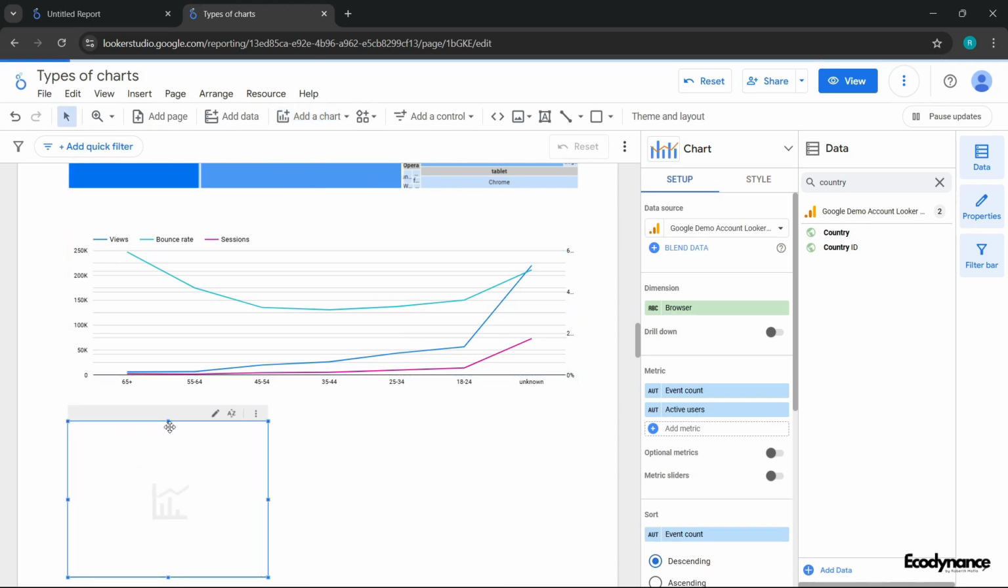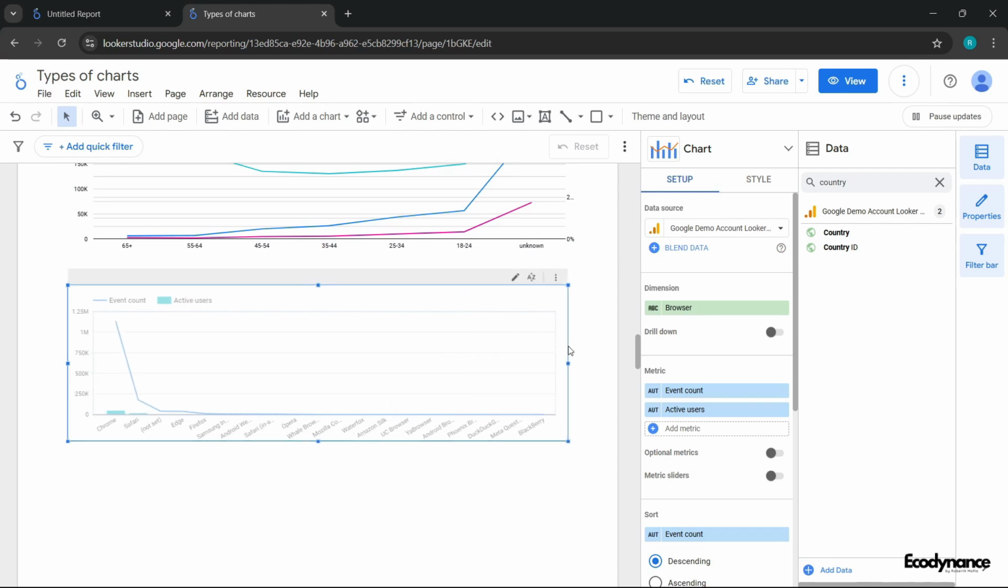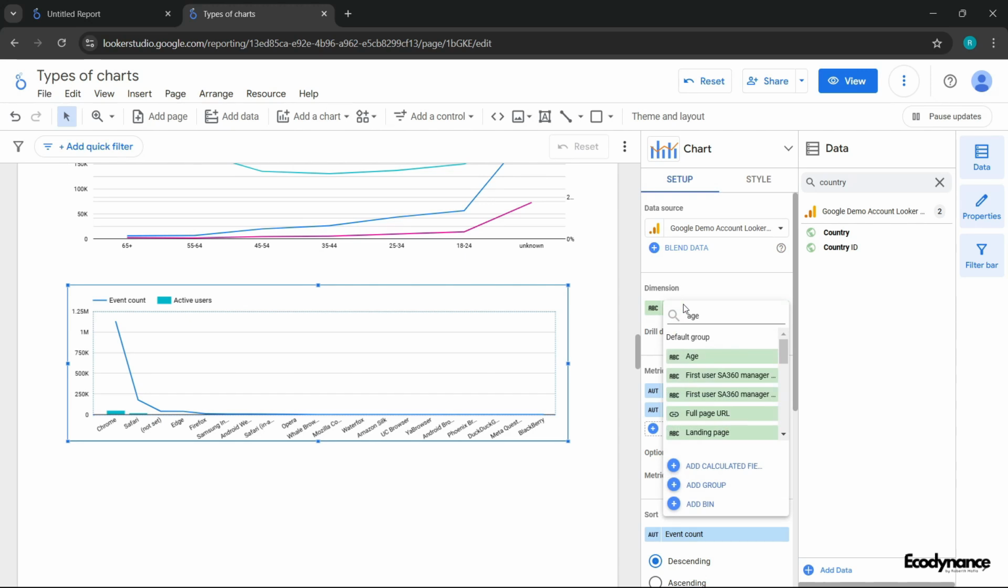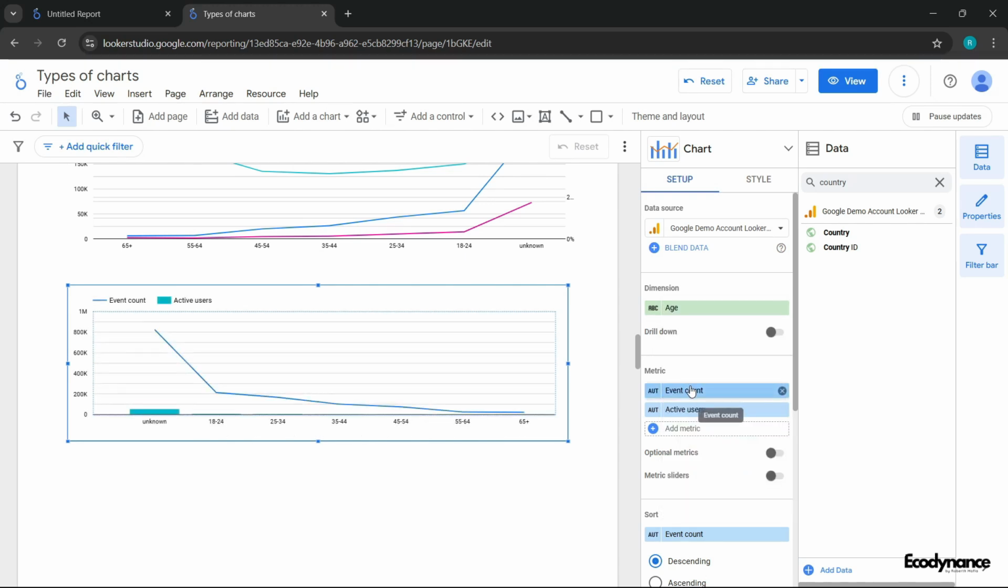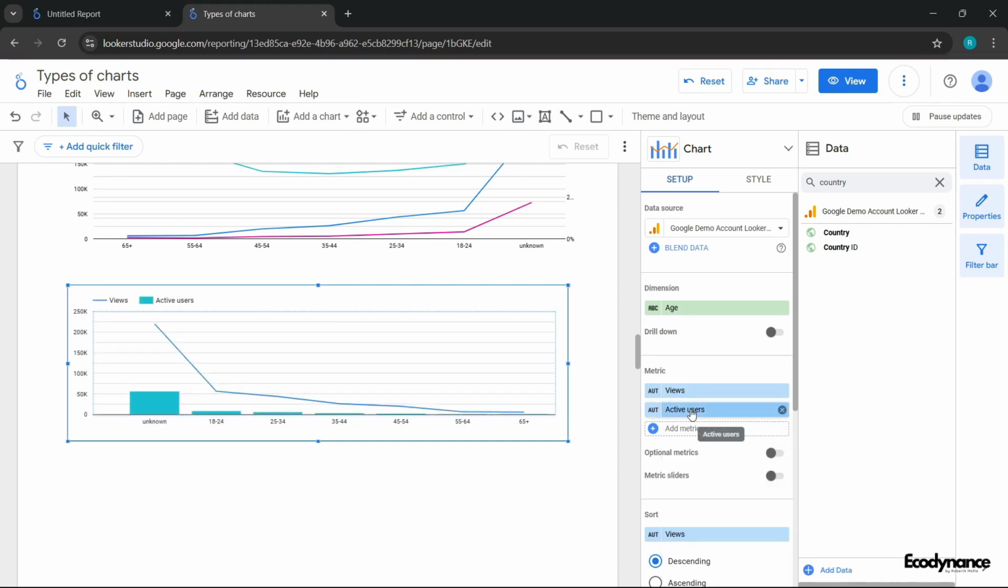So I'll add it right here. Let's change the metrics and dimensions it comes with by default. I'll take the same ones from the previous example. So for this case, I'll take age. I'll change this metric to views. And I'll also add my bounce rate.